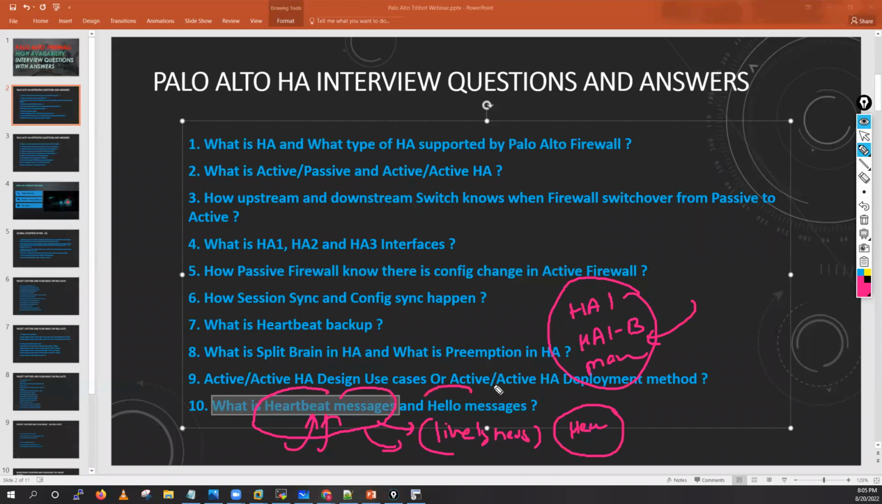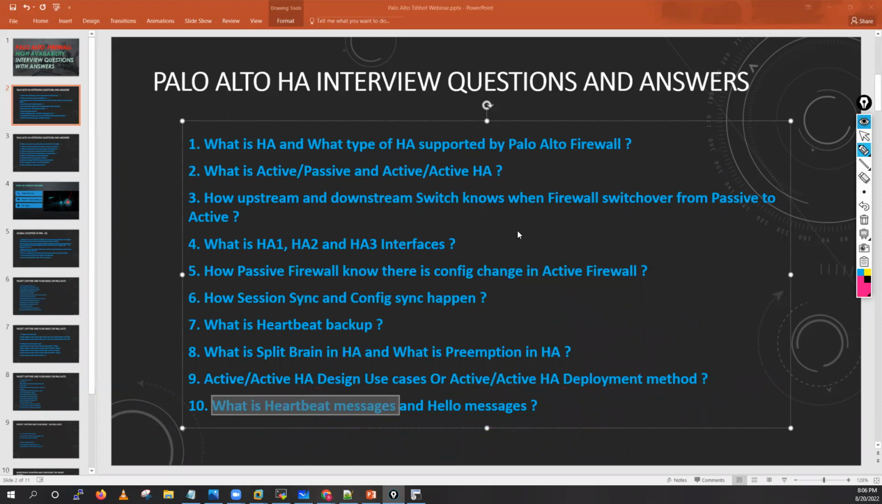Hello messages are also exchanged between firewall 1 and firewall 2, guys. These hello messages basically tell about the config sync details, right? All this kind of information is included in your hello messages: your dynamic updates versions, your PanOS versions. All these details they exchange through the hello messages, guys. Okay, so these are the 10 questions, guys, which I wanted to cover with regards to today's session.